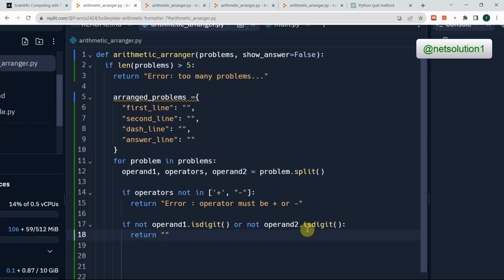Once the user enters something that is not a digit, return an error and say, the error: Numbers must only contain digits.